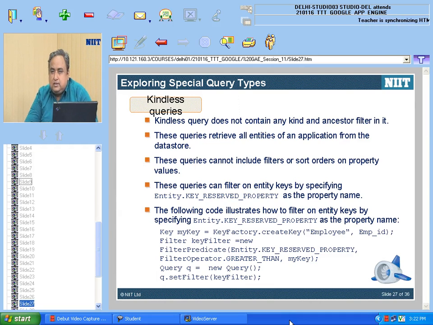And then there is something called kindless queries that do not contain any kind or ancestor filter. These queries retrieve all entities of an application from the data store. These queries cannot include filter or sort order on property values. These queries can filter on entity keys by specifying the key reserved property as the property name. The following code illustrates how to filter on entity keys by specifying the entity key reserved property.